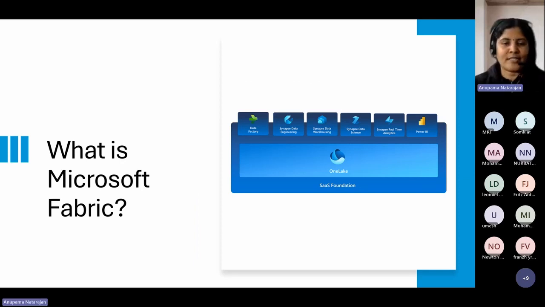Cool. So let us get started with Microsoft Fabric. We are going to start with what Fabric really means. Microsoft Fabric is an all-in-one analytical solution. When we talk about an all-in-one analytical solution, a lot of organizations want to build warehouses, data marts, data lakes, real-time analytics, batch processing analytics, run reports, and do machine learning.